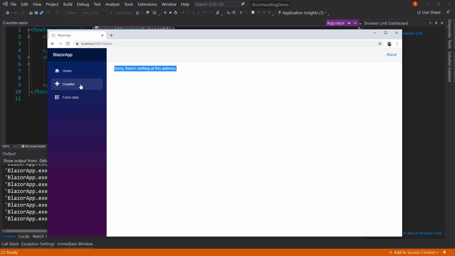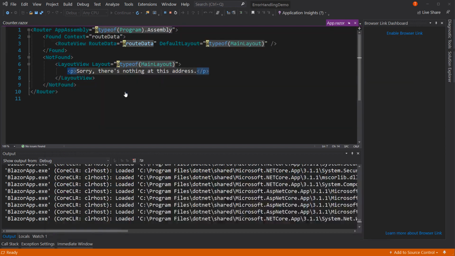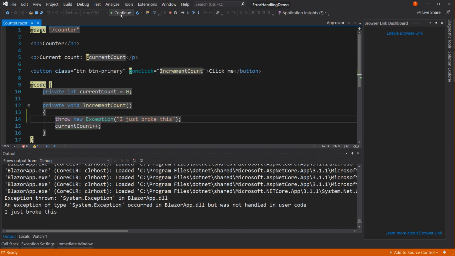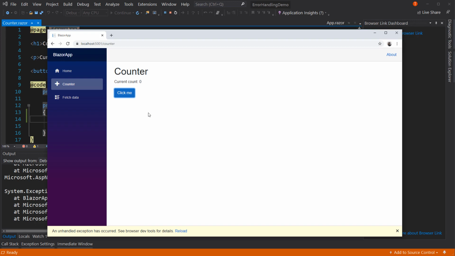And that is going to this counter right here. And we're going to hit Click Me. Now, since we're running in Visual Studio, it's going to pause. Watch. See, it pauses and it hits right here at this exception. We can debug it and all the rest. If, however, we hit Continue, this is what the user sees. An unhandled exception has occurred. See Browser Dev Tools for details. And then a reload. Because we've broken the connection to our SignalR, to our server.